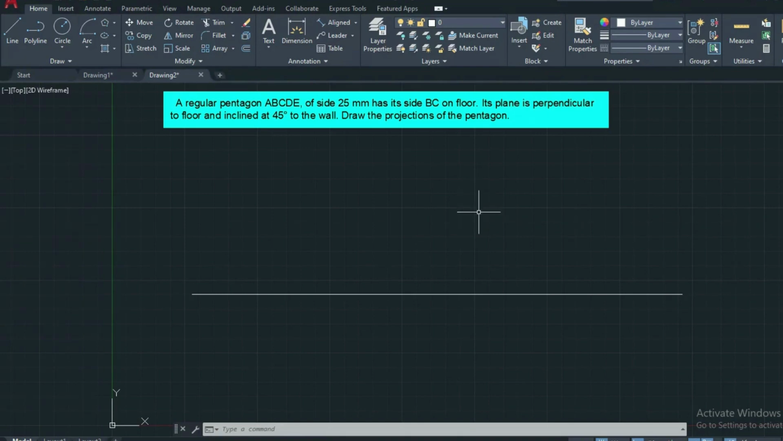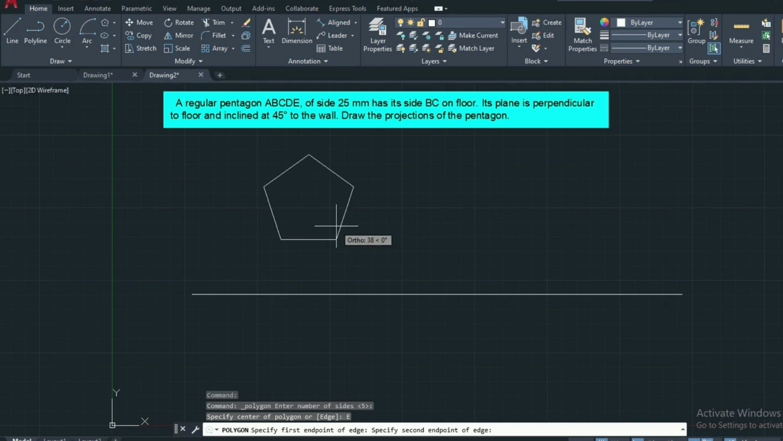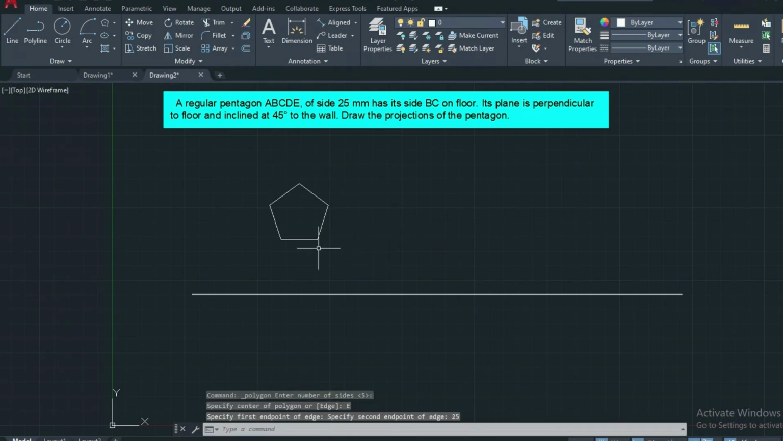When it's parallel to the wall, I get the true shape of the regular pentagon on the vertical plane when I am looking at the front view. So where we are getting the base, you can start the diagram. The base I am getting is the front view in first angle projection method. So go to polygon and draw a pentagon, 5 sides. The edge length is specified in the problem, so choose edge side. It's given 25 mm.